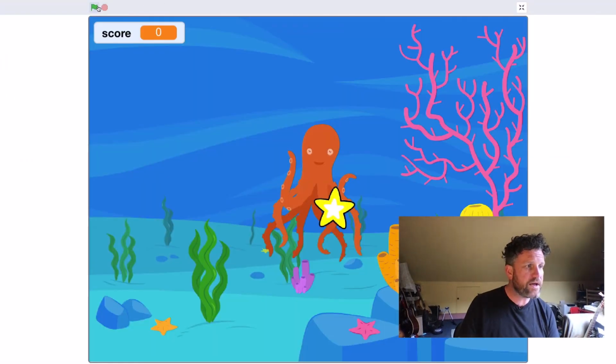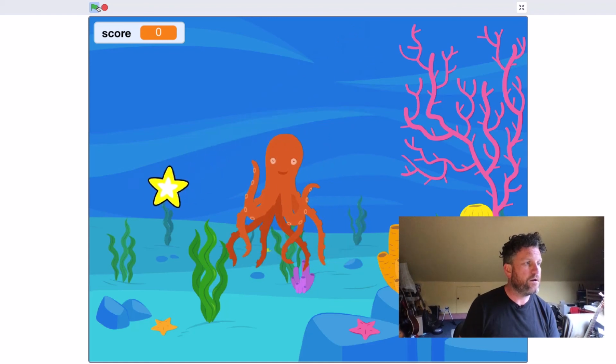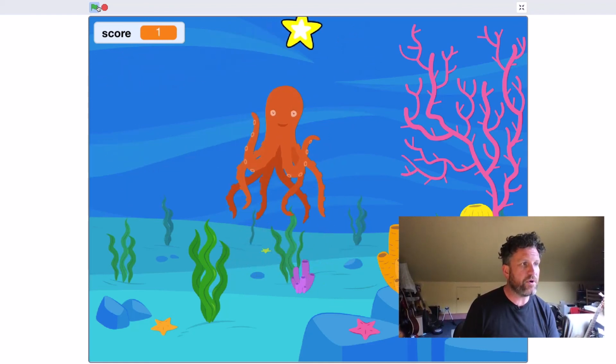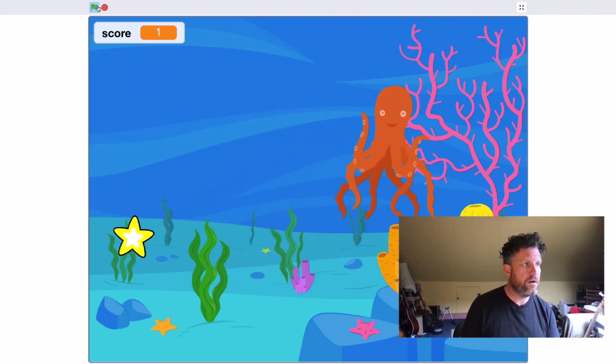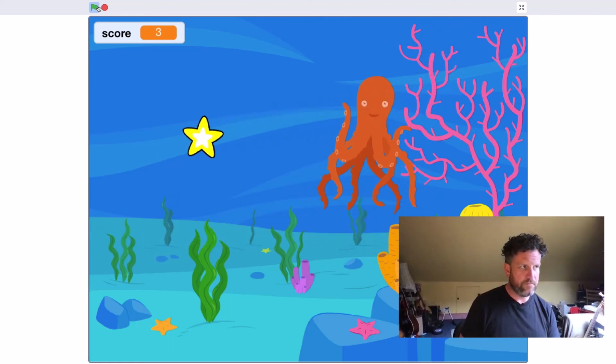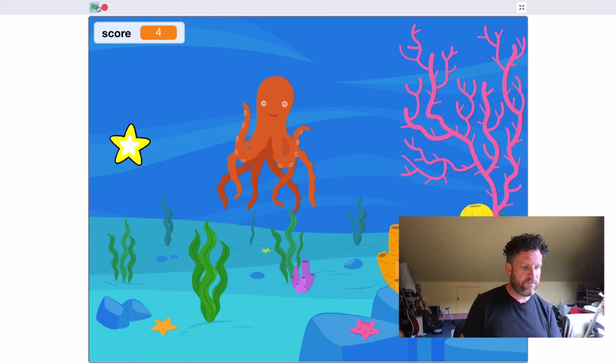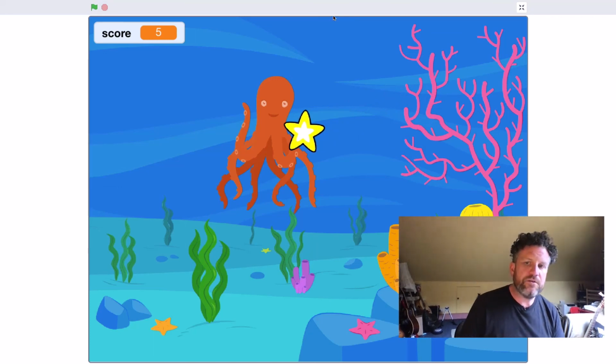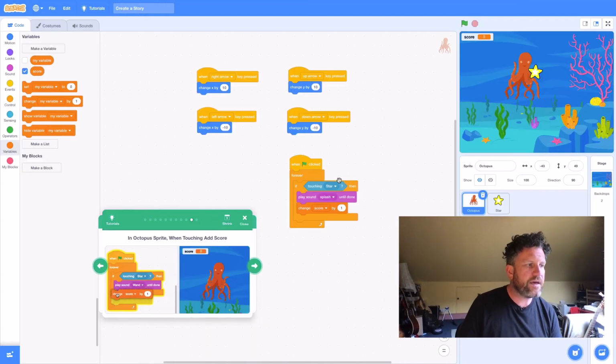So if I run this now, see the score value has gone up by 1, gone up by 2, 3, 4. Interestingly, do you notice the way it takes just a second for the score value to go up? I wonder why that might be.